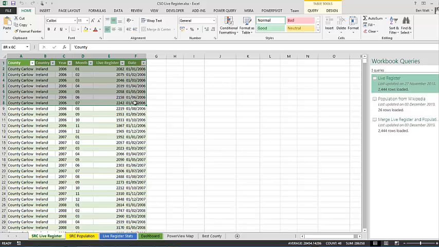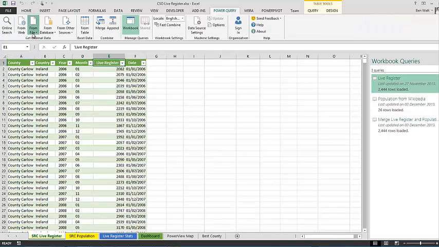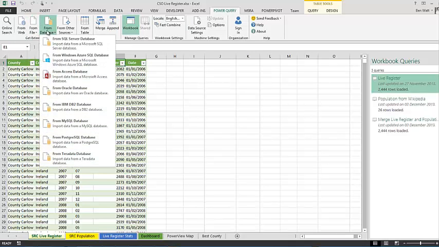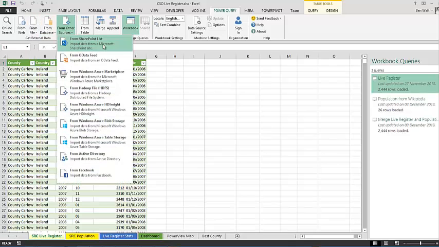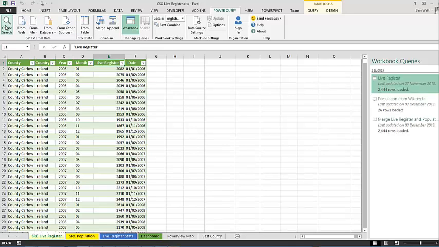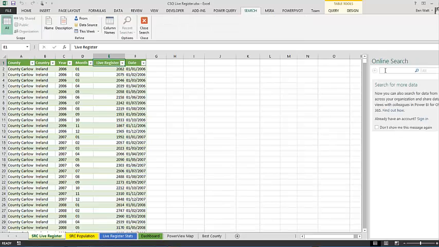We can pull data from a huge array of sources. Our standard flat files, like CSVs in Excel, databases such as SQL Server and the like, but we've got some great new options. We've got Hadoop, SharePoint lists, even Facebook. And even better still, we can go directly to a website and it will parse the HTML and pull the table straight into Power Query.